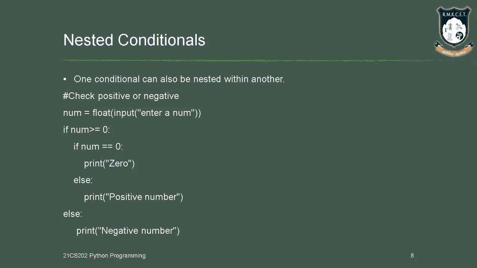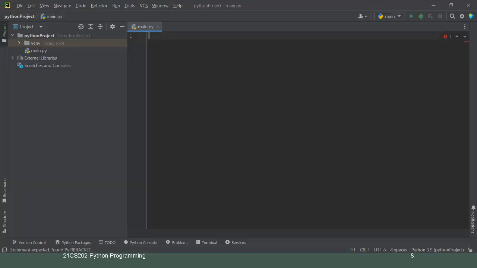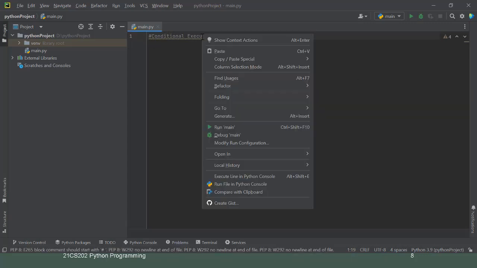Now we shall see a demo of these conditional statements. Here I am using a Python IDE to execute the program. First we shall see the conditional execution. Conditional execution is nothing but the if statement.